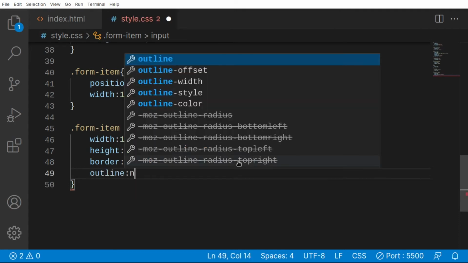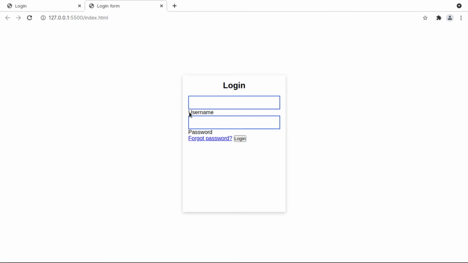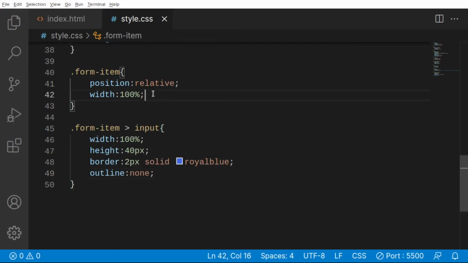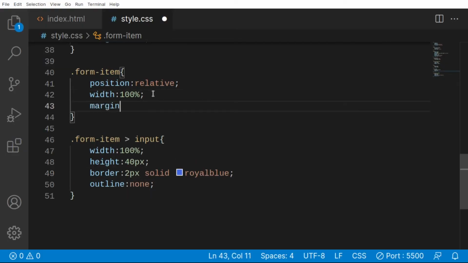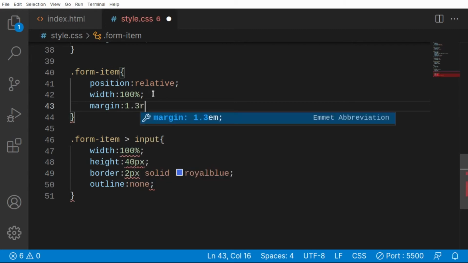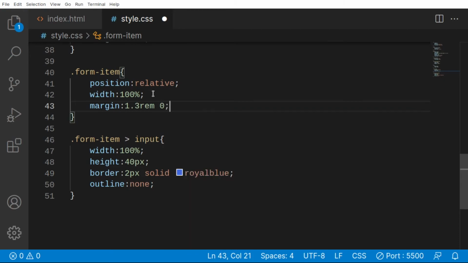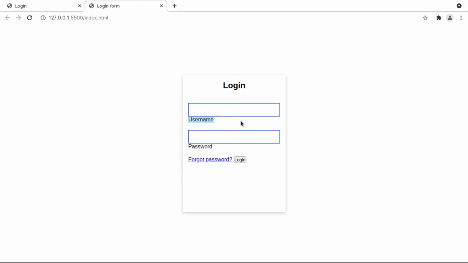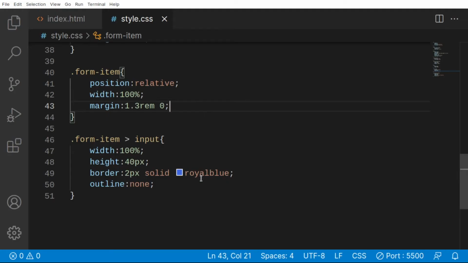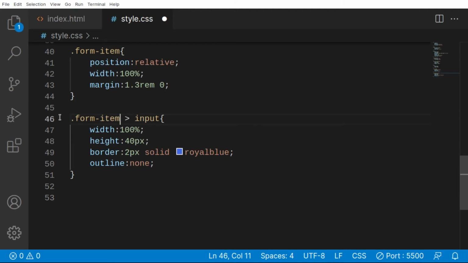Outline will be none. So right now you can see that there is no margin or space between our two input fields. So we are going to give a margin from top and bottom of, let's just say, 1.3 rem and 0 from the sides. So we can see here white space has appeared. And after that, what we really need to do is to just style our labels.